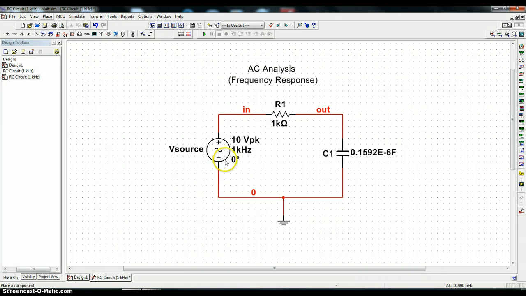Now, we have the source here. There is a 10-volt peak. I made it 10 volts deliberately to make a point, and it's showing 1 kilohertz. However, when you run a frequency response, or AC analysis as it's called, the parameters that we will set in the AC analysis window override what you have here. So the 10 and the 1 are totally immaterial for AC analysis. They would be appropriate certainly for transient analysis, but not for AC or frequency response analysis.